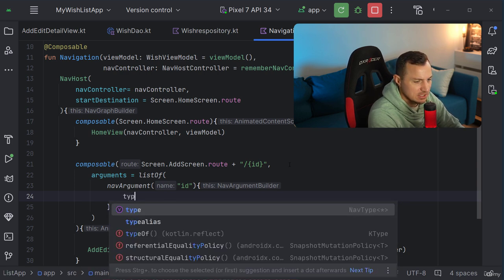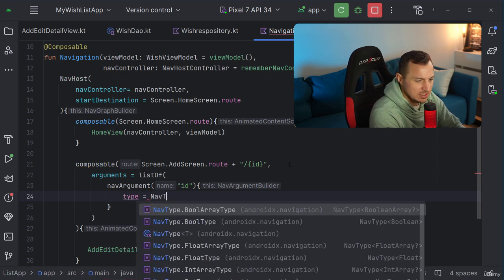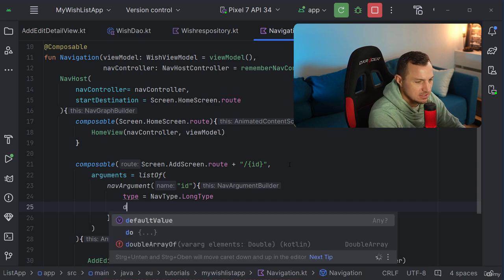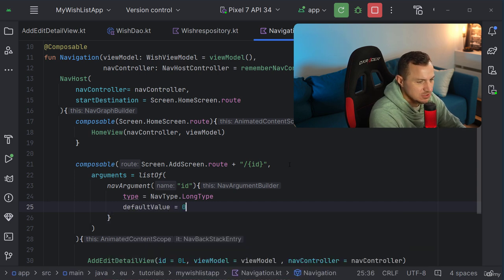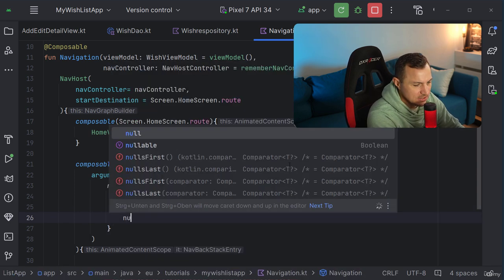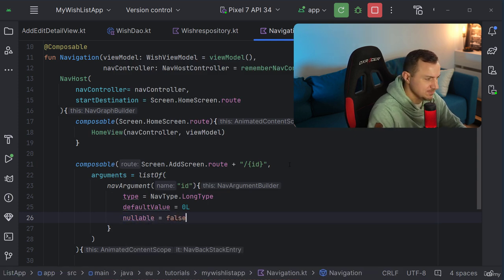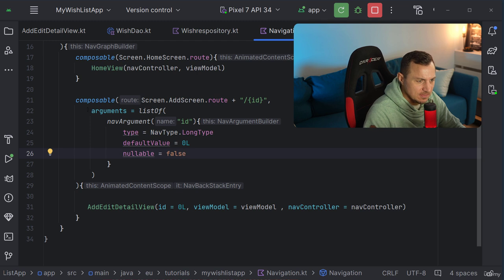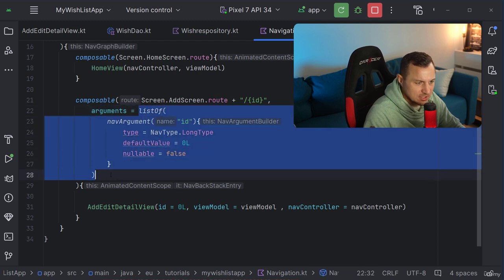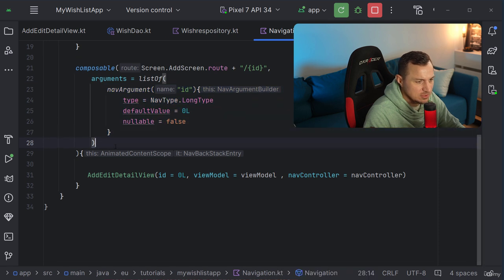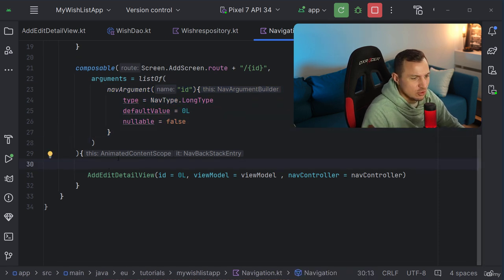So here I'm saying, okay, the type should be NavType.LongType. So the information that I'm passing over is of type long. Then the default value is going to be 0 as a long, and it should not be nullable, so nullable is going to be set to false. These are the arguments that we can pass. We can pass a list of IDs, but in our case, it's just going to be an individual ID that we're passing. So now we get this additional information that we can load.